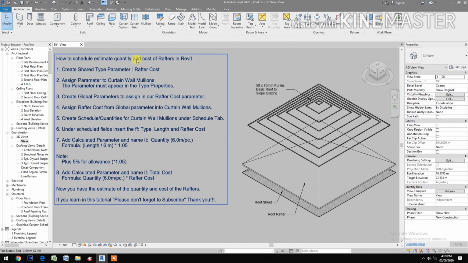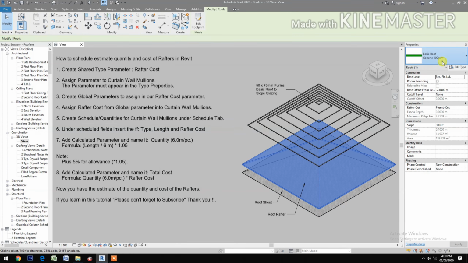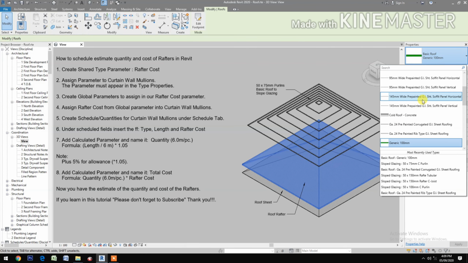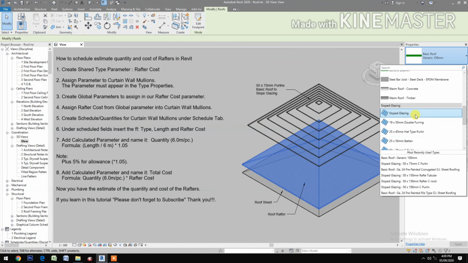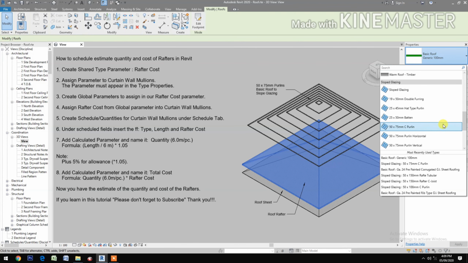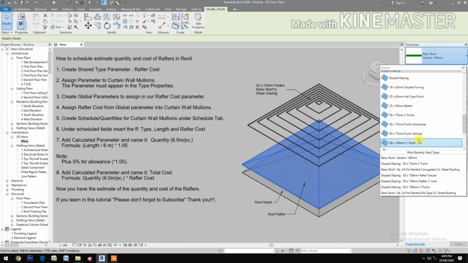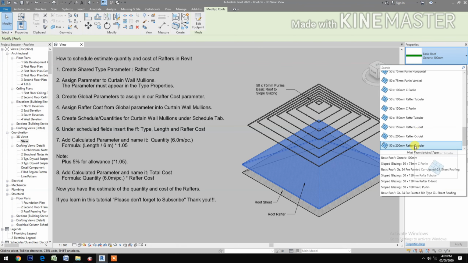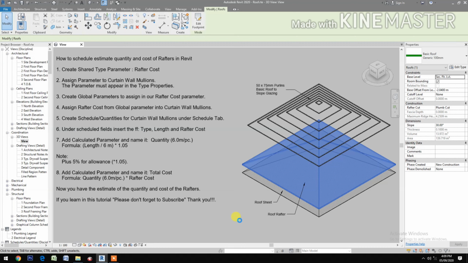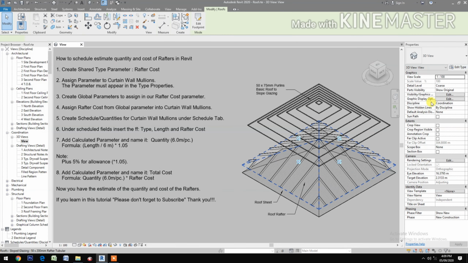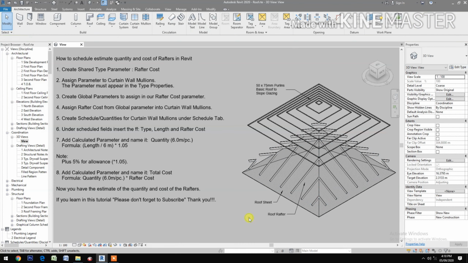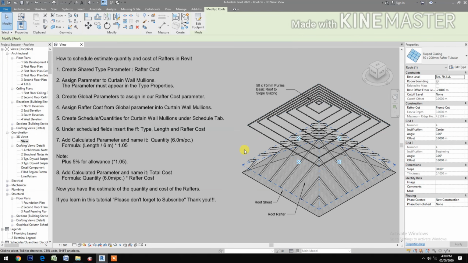How to schedule, estimate quantity and cost of Rafters in Revit. Okay, first let's change the basic roof from basic roof to a slope glazing family. So let's choose the 50 by 200 Rafter tubular. Okay, the Rafter and the purlin is both a slope glazing system family inside the Revit.